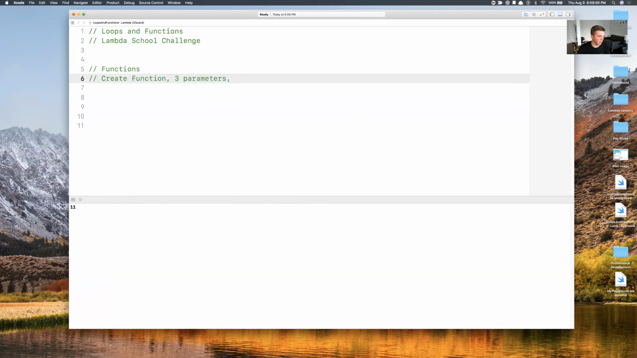I want to make sure that it is clear. We'll say factors, right? 2 parameters, so you're going to have factor 1 and factor 2, okay? And then I also want you to have another parameter that's your limit, okay? And so think back to our Lambda School challenge. I want you to create a function that I can call multiple times, okay?